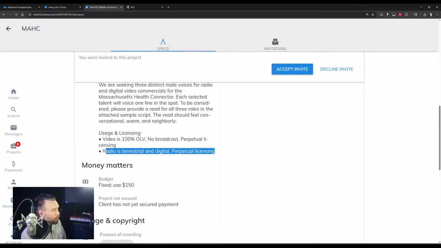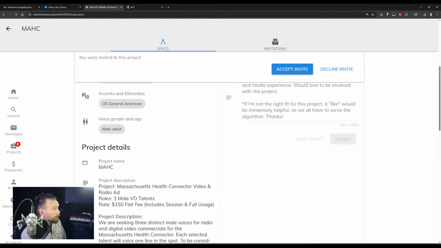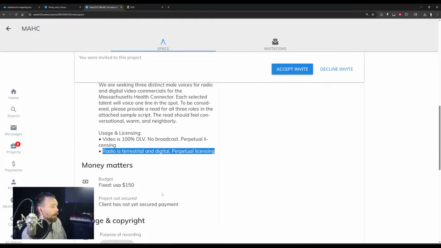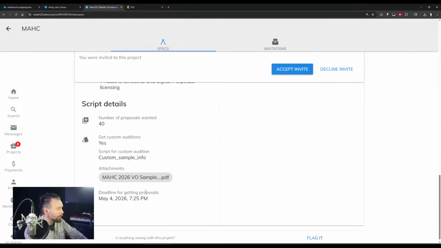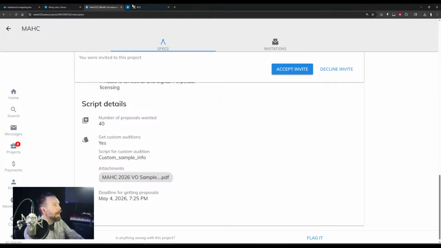You want perpetual radio. For Boston, or Massachusetts, which would include Boston. All right. I was going to read this. Real simple job. I don't mind that the pay isn't great. You tell me you're going to pay me $150 to read "Hope you have that new inhaler on you"? Hell yeah. But don't get it twisted.